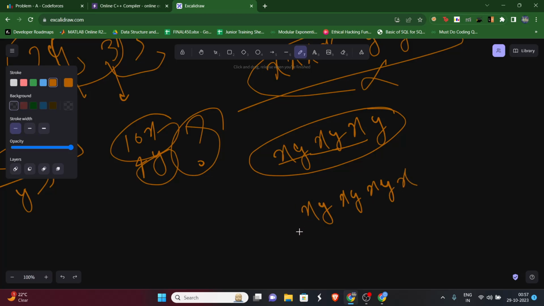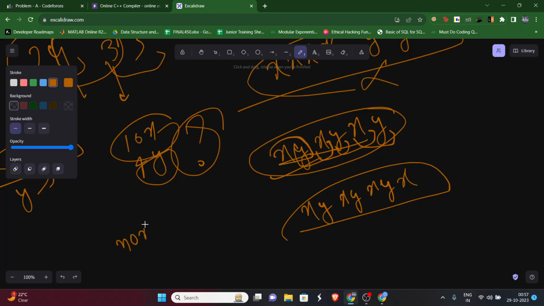So if it's alternating, then it's fine. Even if it's in pairs, then also it's fine, because in that scenario every adjacent number will have one x and one y. So in that scenario also we'll have our array as good. So what we realize is that the number of x, let's say it is nx, and the number of y is ny.